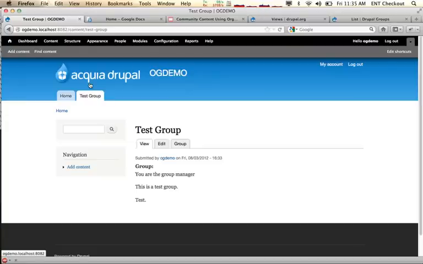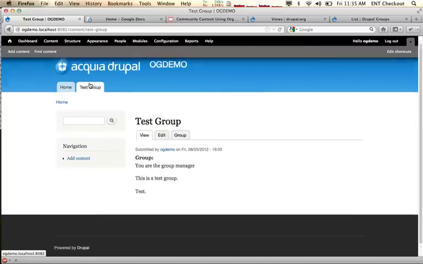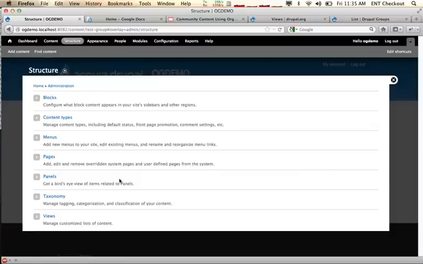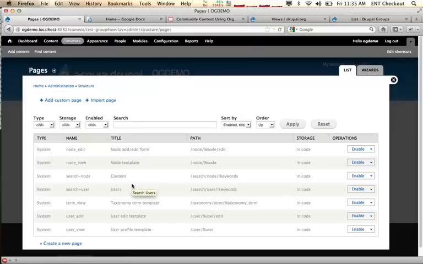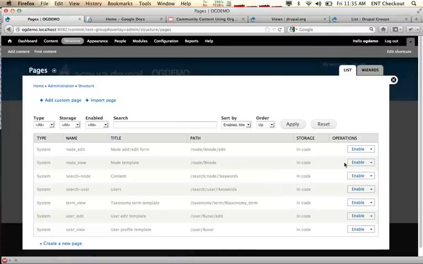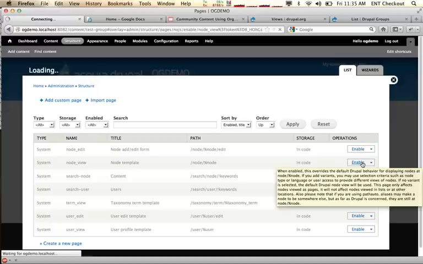So the next portion of this is going to be how to set up panels to show your actual content, as well as things like the add content links, how to join a group, and the members of a group. So to do that, this is where we get into the panels section. And actually, we're going to end up using Page Manager, which is here under Structure, Pages, to do this by overriding the node template type. So the first thing we have to do when we come in here is enable the node template by hitting Enable.